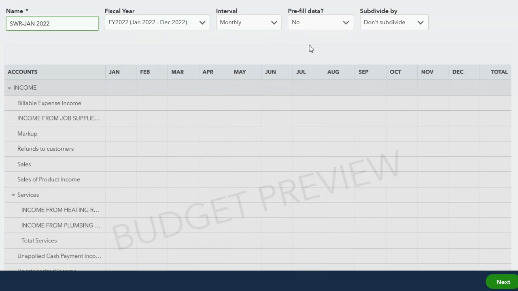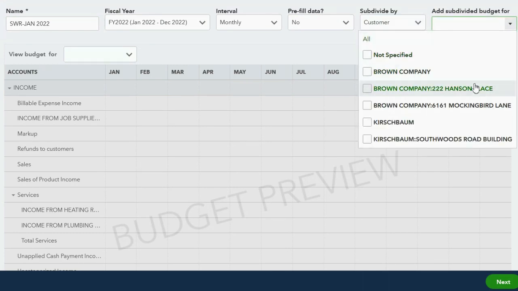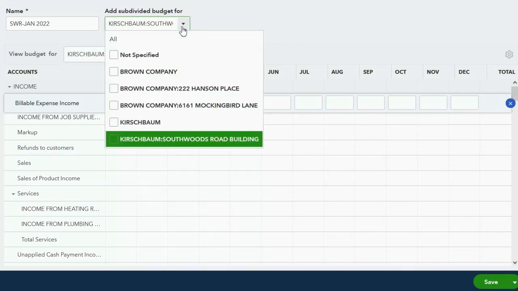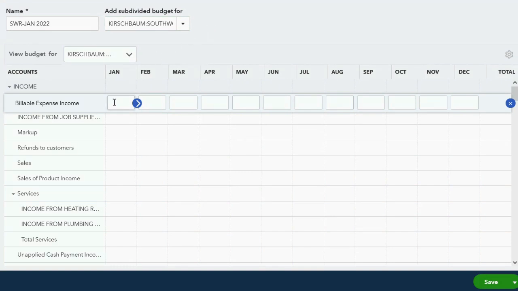Now, all we have to do is then choose how we're going to subdivide. We're going to subdivide by customer because customer is job, and we're going to click here and choose specifically the Kirschbaum Southwoods Road job that we're working on. Click this, and then we click Next. Now we have the opportunity to put in all the budgeted amounts for that particular job for that particular fiscal year in the column of month.